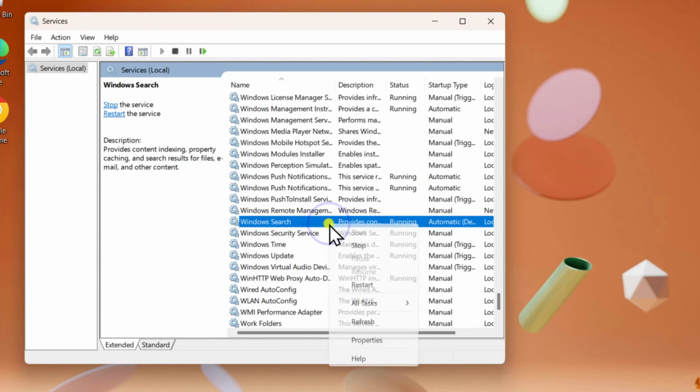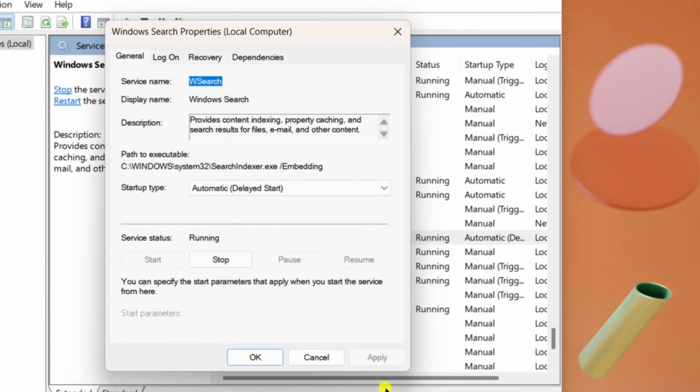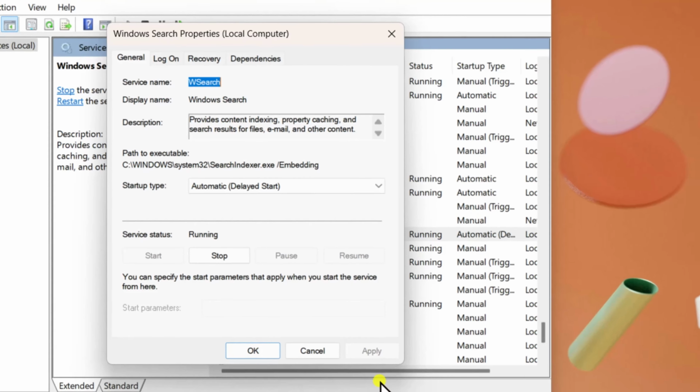Again, right-click on Windows Search. Select Properties. Here you have to ensure the startup type is set to automatic.